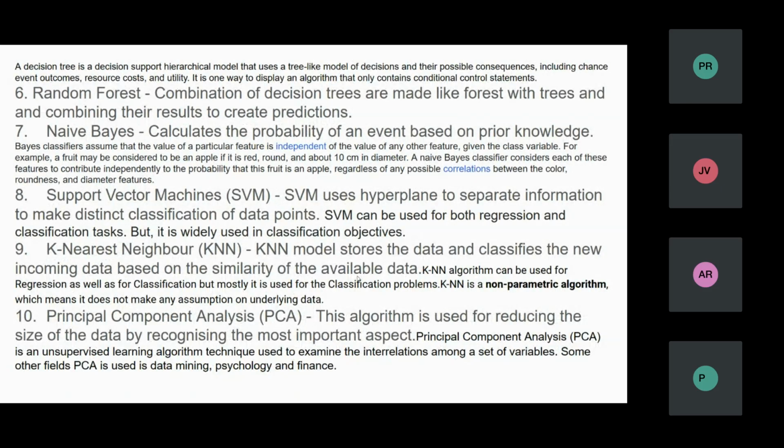So now we have a random forest. A random forest is a combination of decision trees that are made like a forest with trees, combining their results to create predictions. Random forest collects the results from each tree and predicts the final output. So it is like a combination of different outputs from different decision trees to give us a single output.